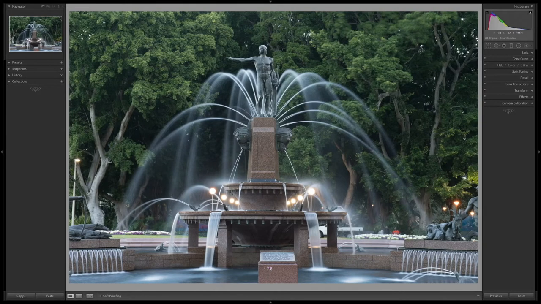Cool water fountain, this one. I went quite late in the day, so I didn't need to use any ND filters to get that smooth, silky effect on the water. Just the low light gives me a nice long exposure of 3 seconds in this case.